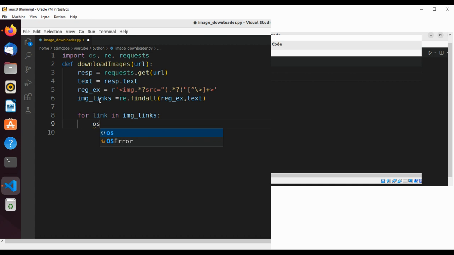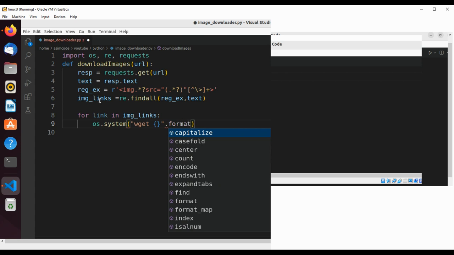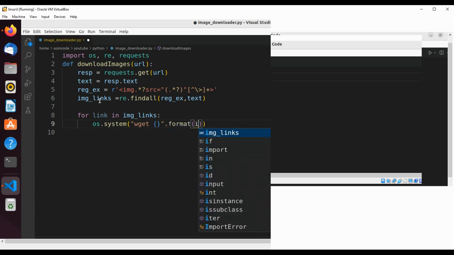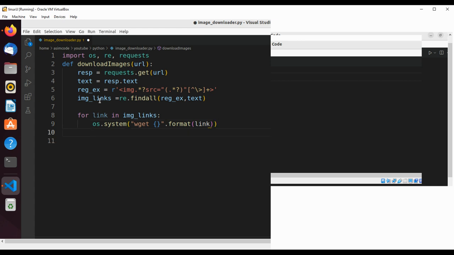we are going to call wget on a Linux system. This will be, and we are passing the link, and then we are going to return done.